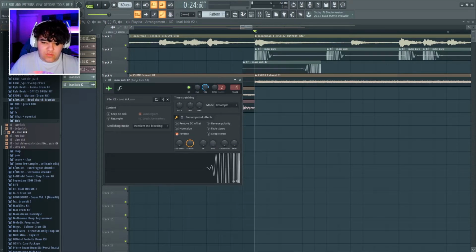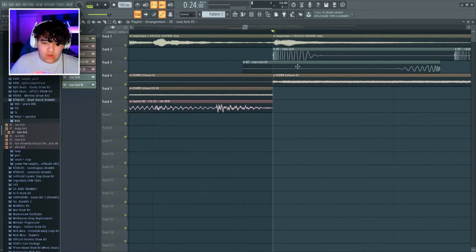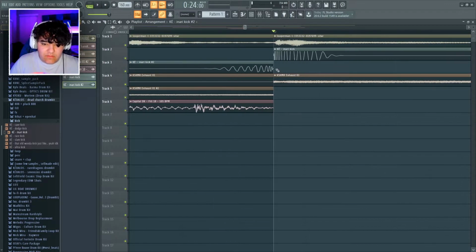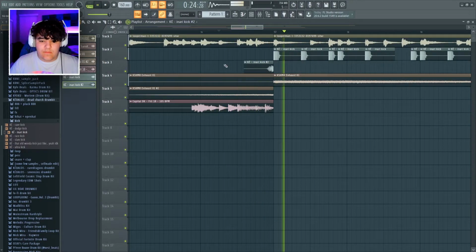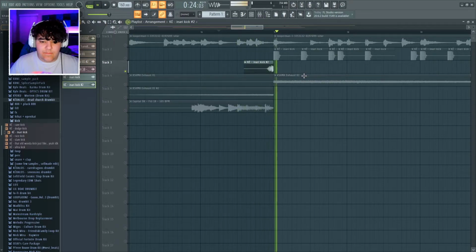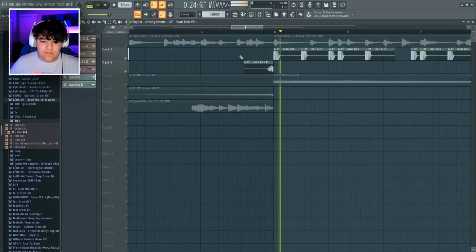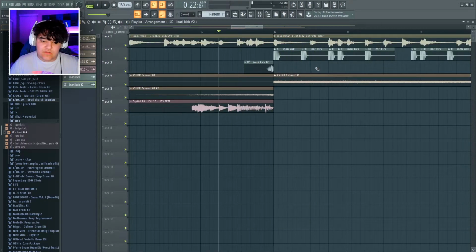You just also want to fade it out just a little bit so it's not as strong, and just drag it right in front like this, and it'll create like this whoosh sound. And you can hear it here, right into the kick. And it just sounds cool.